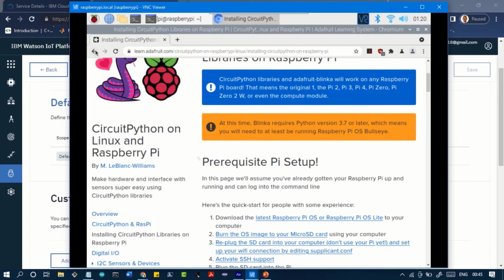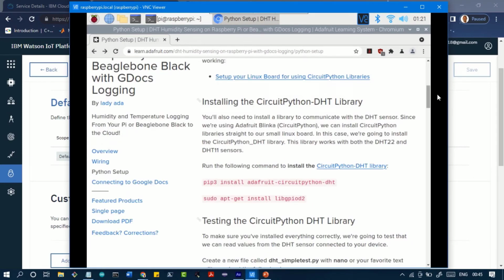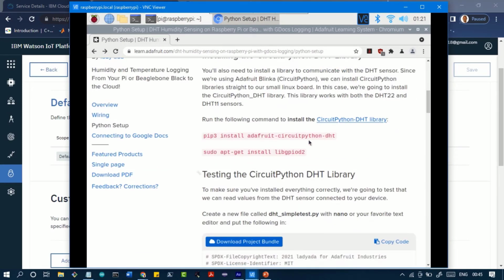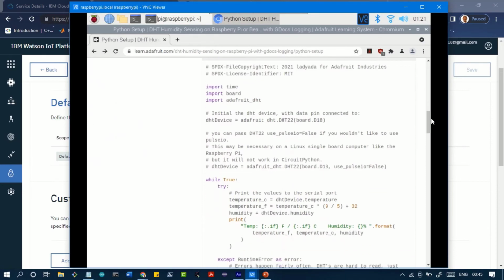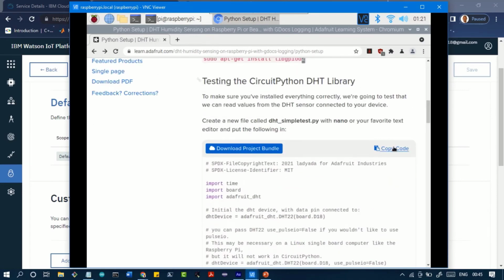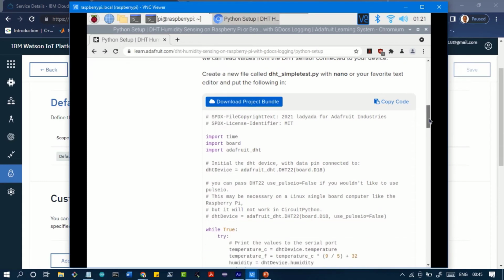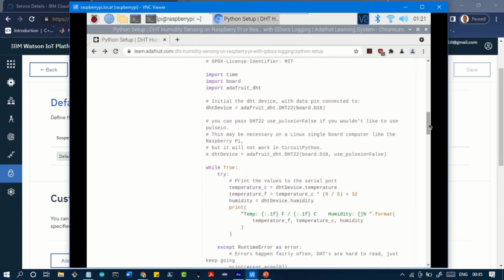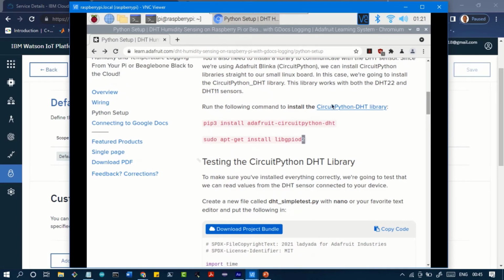After doing that, you can just go back to the page and install these libraries. The first thing you have to install is the CircuitPython DHT library. Then you install the libgpiod. After that, you can copy this code, which is a sample code to work with your DHT sensor. Once you're able to read the DHT sensor perfectly with your Raspberry Pi, you can carry on with this tutorial. I've already set my Raspberry Pi to read data from the DHT sensor, so I'll just go to the second stage.